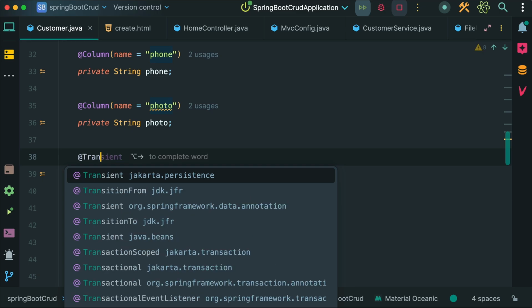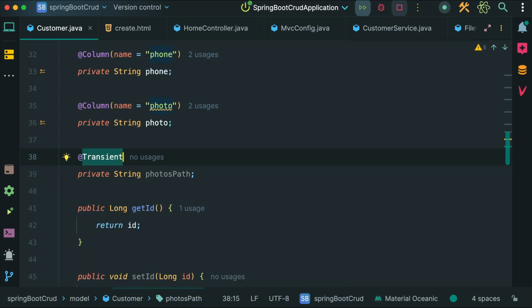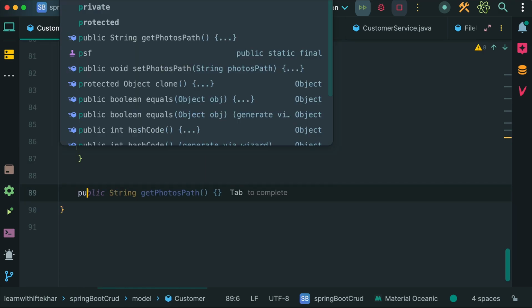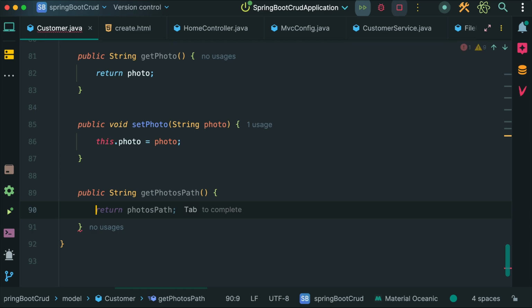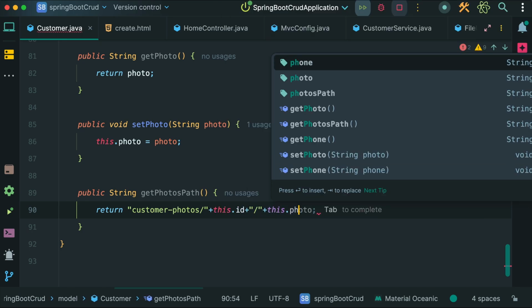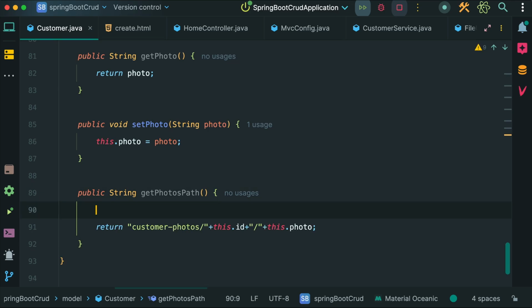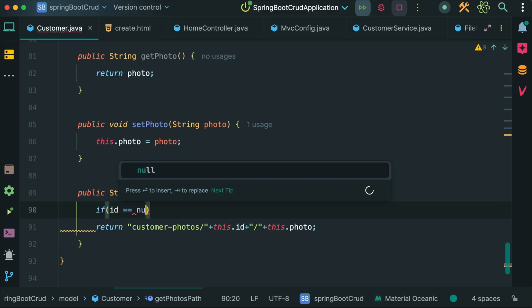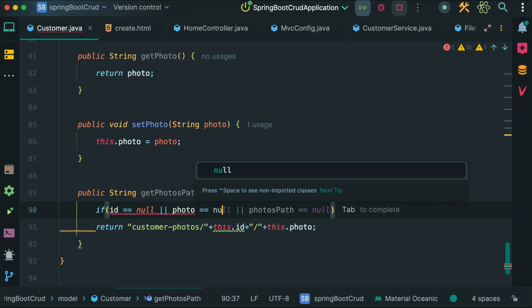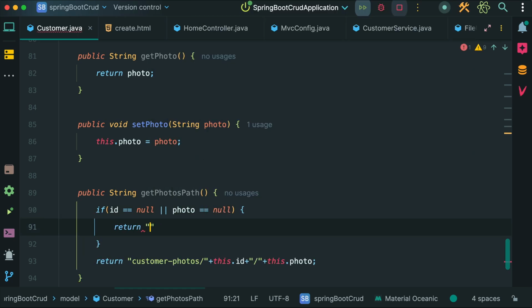To prevent it from being added to the database, we can use the transient annotation. Now generate a getter method for this. At the bottom, public String getPhotoPath. It returns the customer photo directory, concatenated with the ID, concatenated with a slash, and then the photo. Last, add a validation. If the customer ID is null or the photo is null, in that case we will return our default placeholder. That is, in the images, the name is user.png.